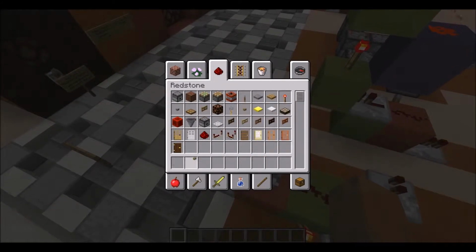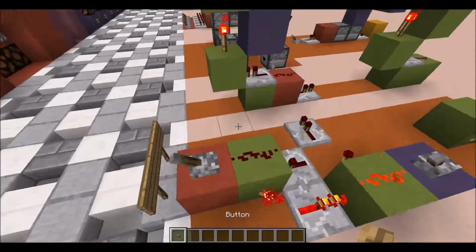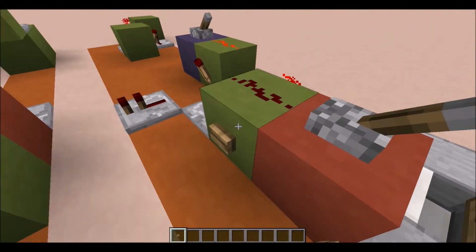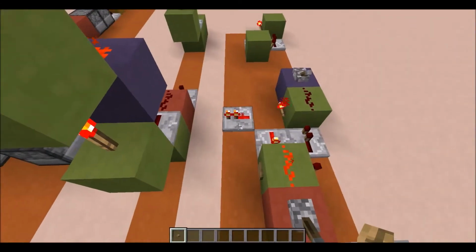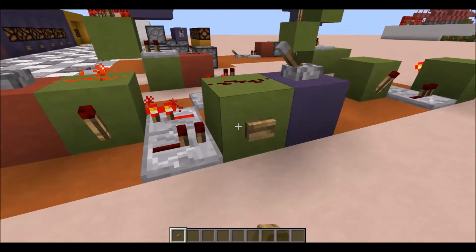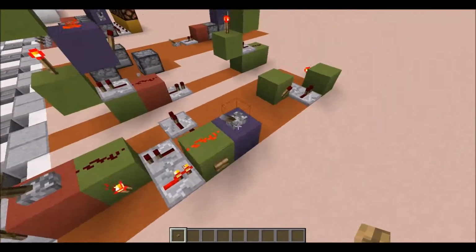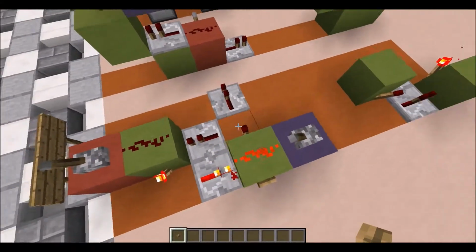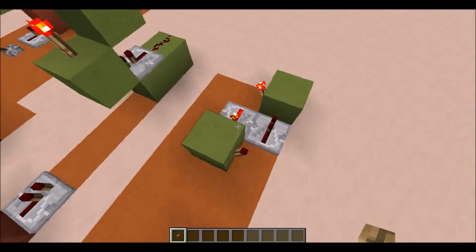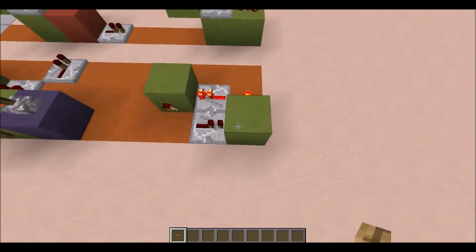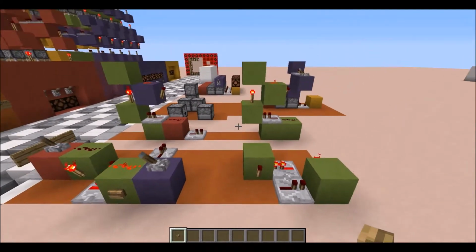Let me just grab a button. So even if we use a button like this, the button goes off, it will still keep the signal on or off. So this is what is meant by remembering what signal goes through it. And that is just a very basic RS NOR latch, and it's just set up like this. So let's have a look at a few different types.